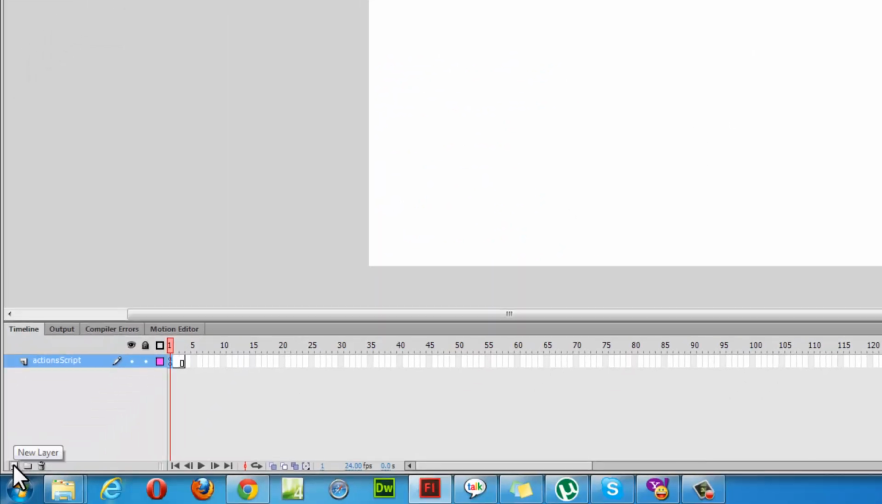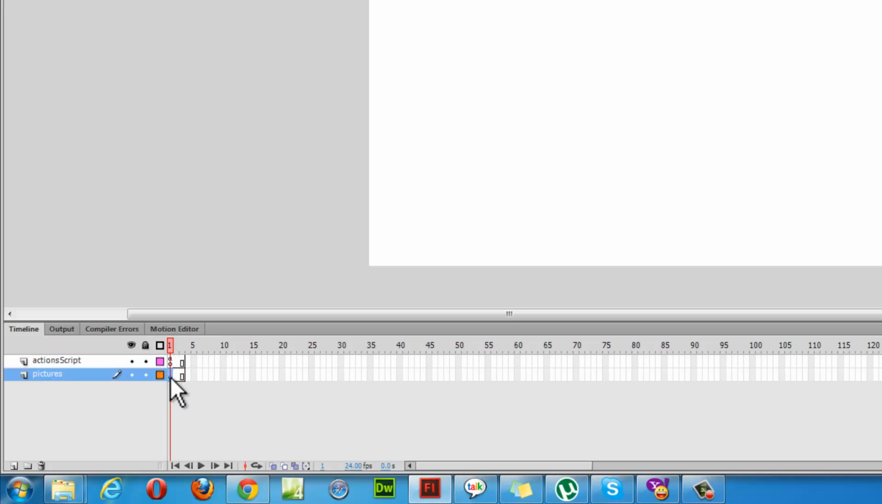Next guys, what I'm gonna do is I'm gonna click out here to insert a new layer. Let me call this layer pictures. Right, which means that I need to import the 3 pictures. In fact, let me also make sure that the actions layer is at the top of the pictures layer, which is the right way of working. The actions layer is always at the top.